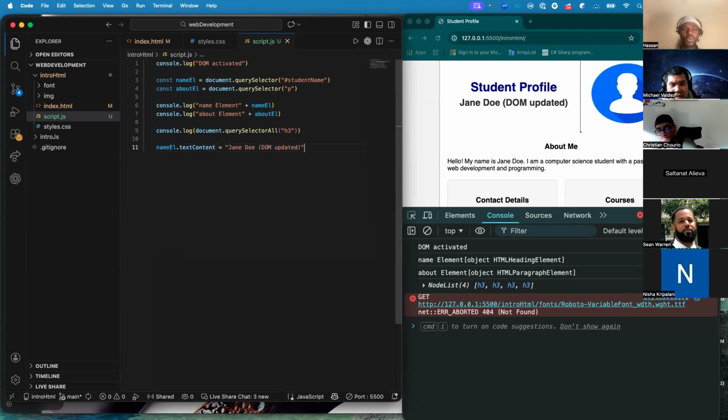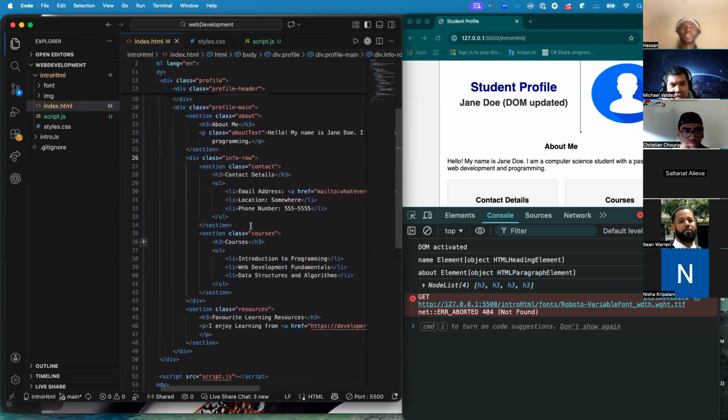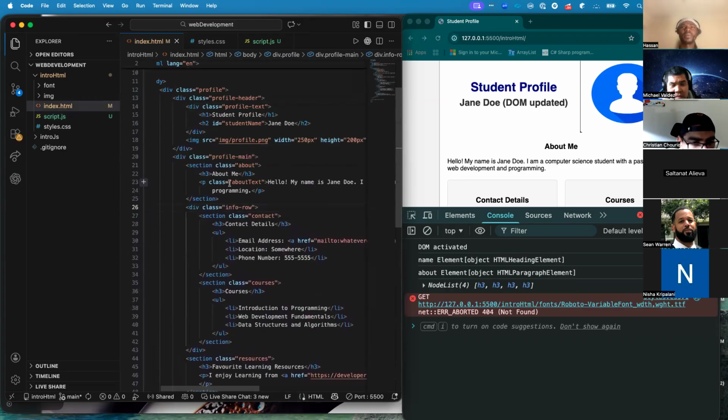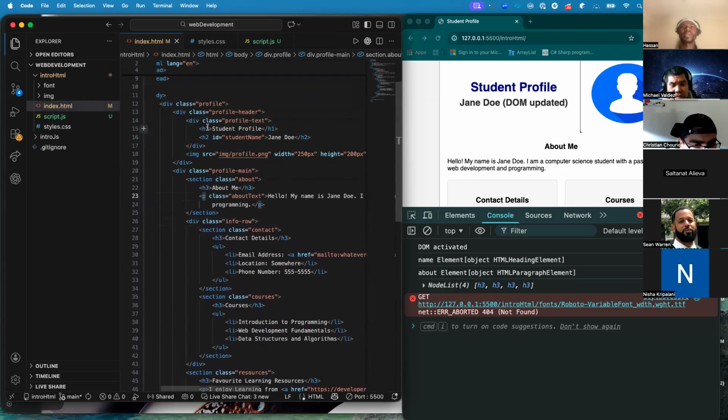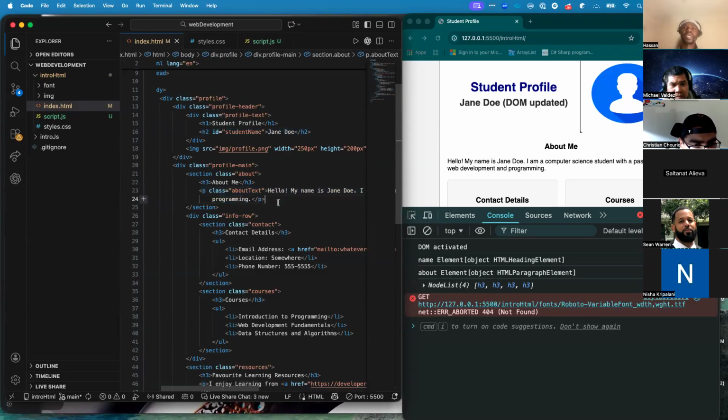So does anyone want to try? I know inner HTML should also work, but remember, this is an H2. Can we also try to update, since we have a class, for example, how do we update the value for this one?